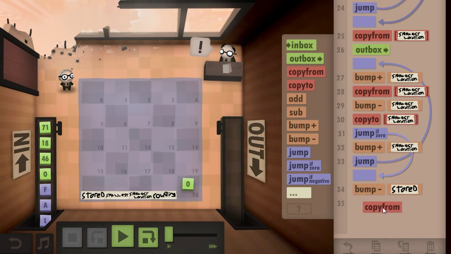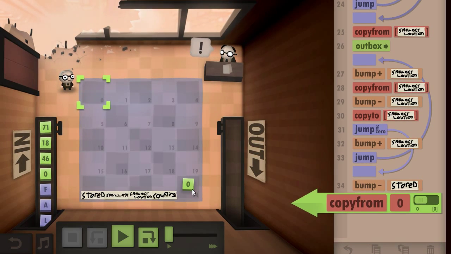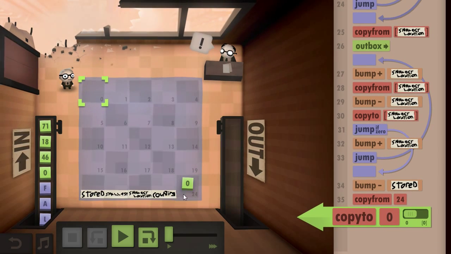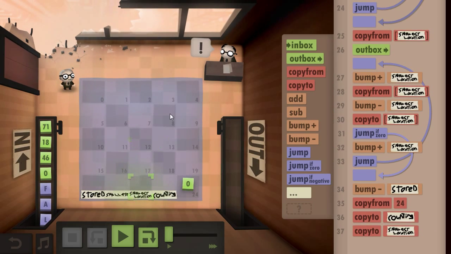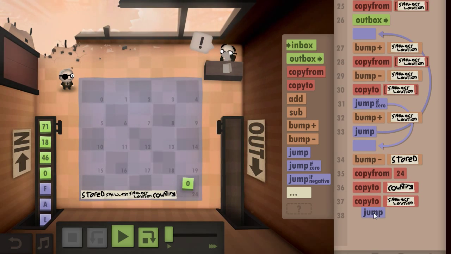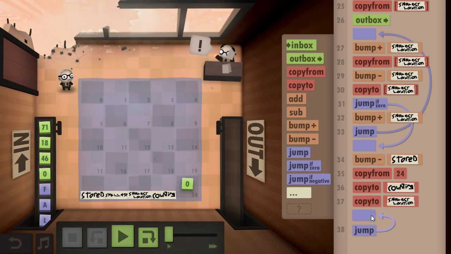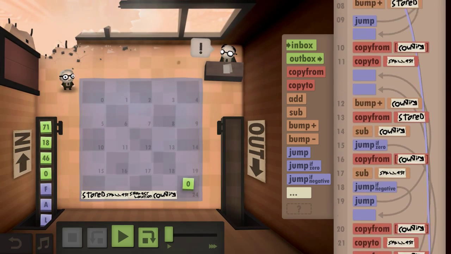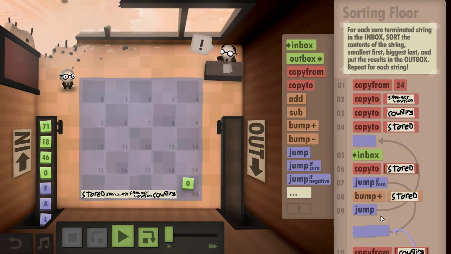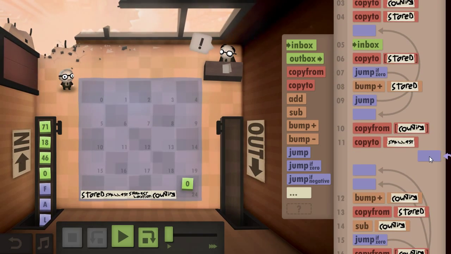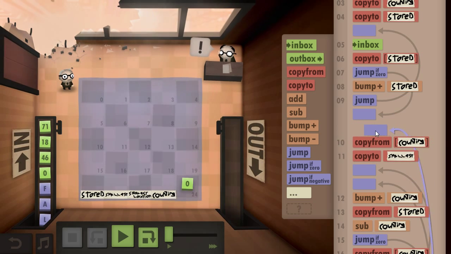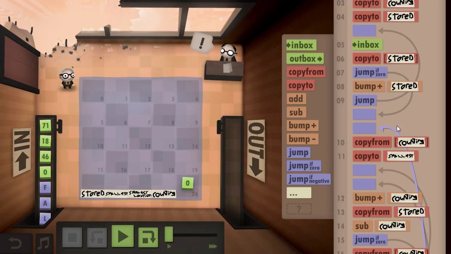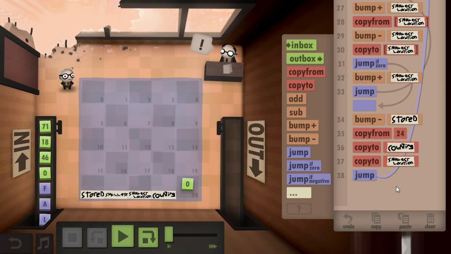And then copy from 0, copy 0 to counting and smallest location, and then jump back into this loop. Yeah. Jump back in here. Okay.